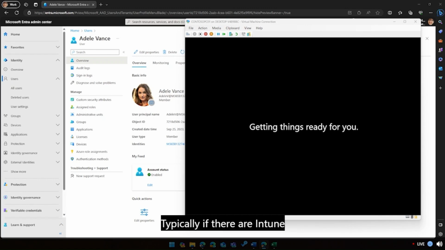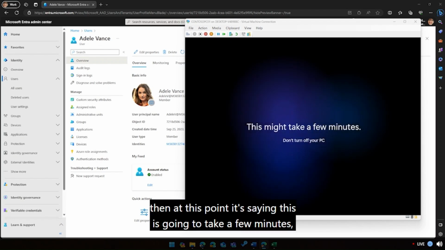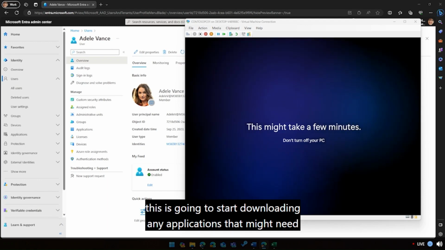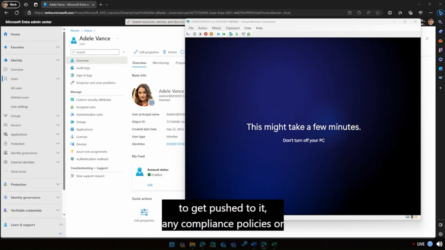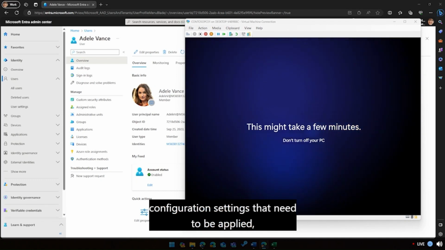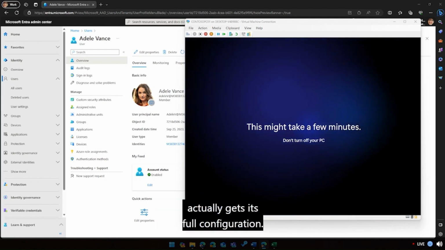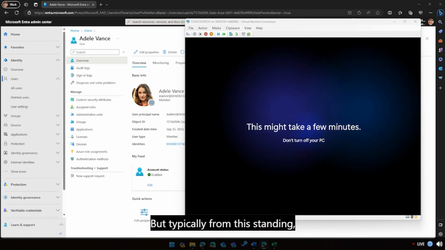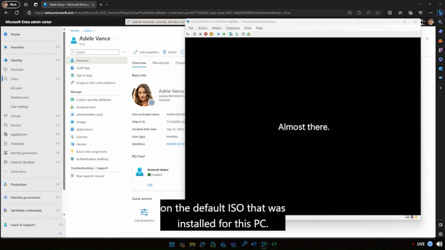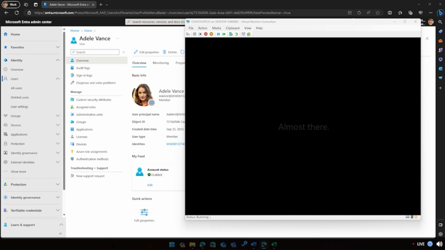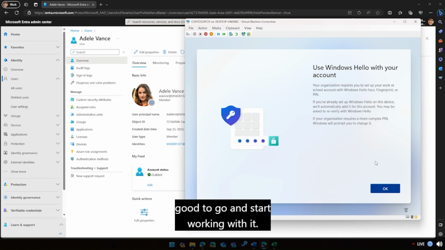Typically, if there are Intune policies, compliance or configuration policies that are coming down to that device, then at this point it's saying this is going to take a few minutes. It's going to start downloading any applications that might need to get pushed to it, any compliance policies or configuration settings that need to be applied. And typically it might require a couple reboots before it actually gets its full configuration. But typically from this standing, it'll get its default configuration based on the default ISO that was installed for this PC. Adele logs in and she's essentially good to go and start working with it.